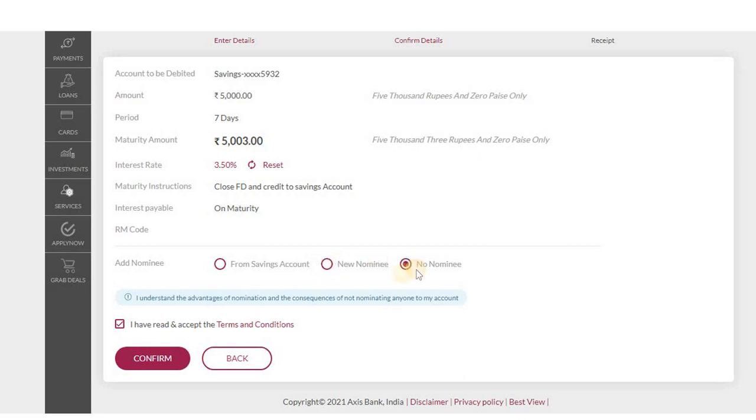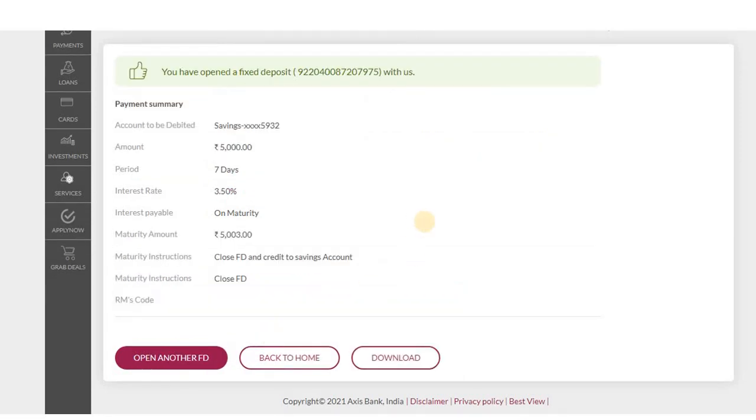After everything, you can just select this agree, that is you are agreeing to the terms and conditions. In my case I have not selected any nominee, so everything is quite okay and set well. So you can see I have agreed to the terms and conditions of the Axis Bank. Now I am going to click the confirmation button. So I have confirmed. Now after the confirmation, you have opened a fixed deposit account, and this is my account number. So I have successfully created this fixed deposit online at the Axis Bank without reaching the bank physically.